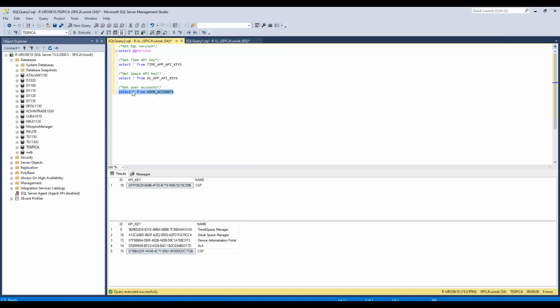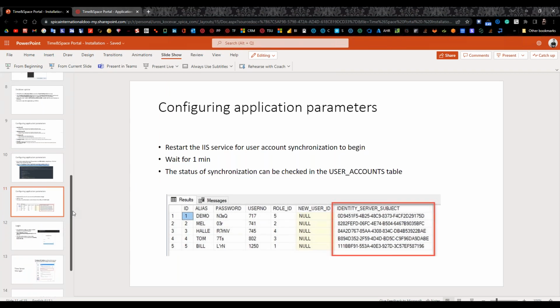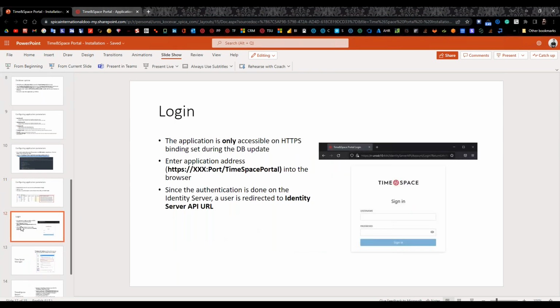I already have this select statement prepared. I have executed this statement, and you see that the existing user accounts have been synchronized. This means that I can now log in with my existing TimeSpace users. For the demo database, this is username demo and password demo, to my new application. So on which address is my new module available?